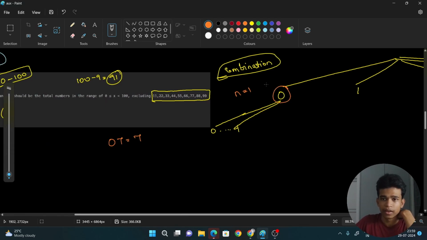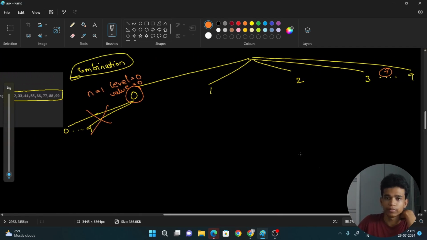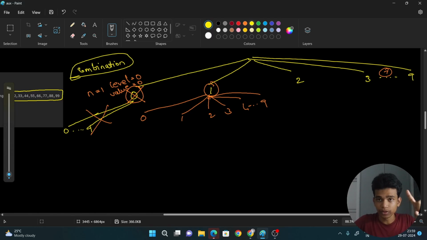So I can say when level is equal to 0 and also the value is equal to 0, I don't go beyond this. I will take from this one itself. I don't take this recursion call. From this one, I can go 0, 1, then 2, then 3 and 4 up to 9.